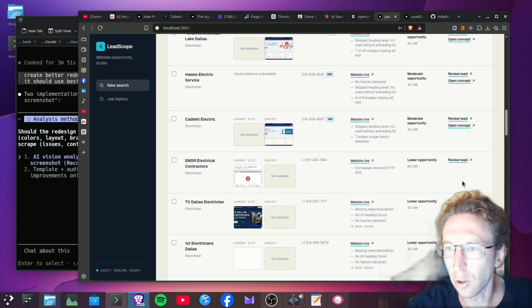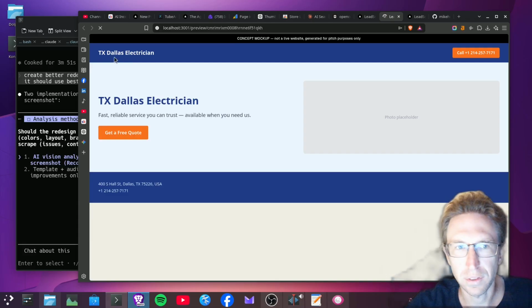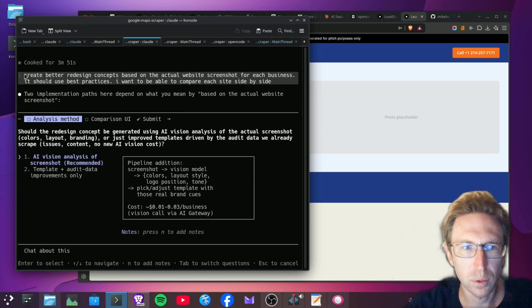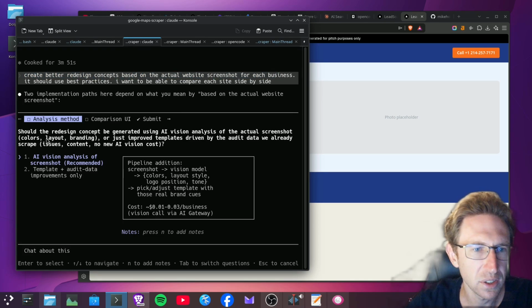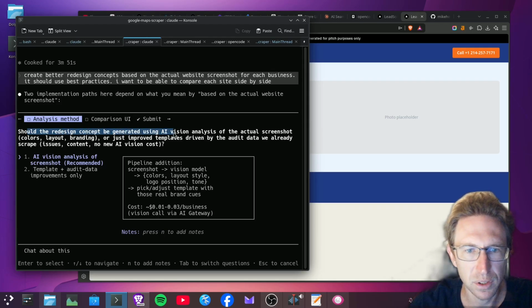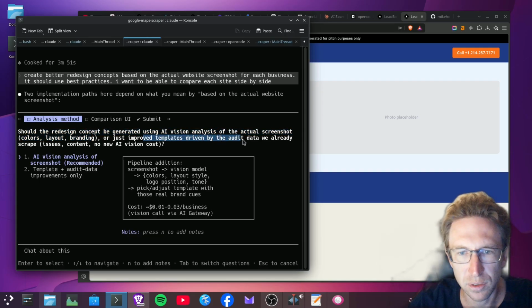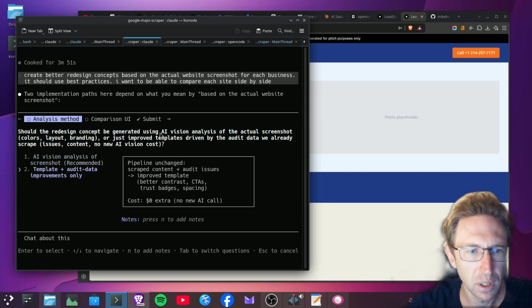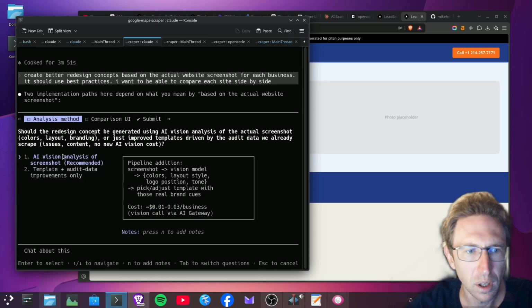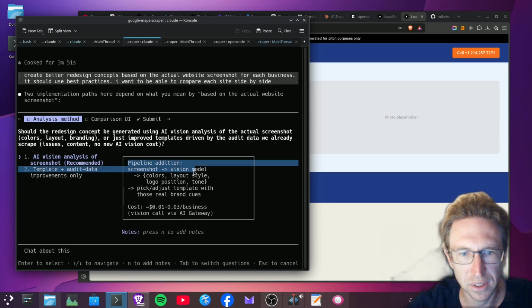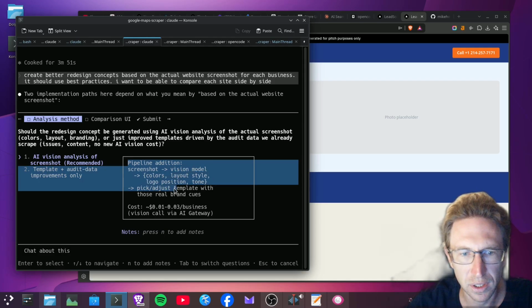Now, if we go ahead and open a concept for this page, for example, it looks very, very basic, and I don't like the way it looks at all. So I've told Claude to create a better redesign concept based on the actual website screenshot for each business. And now it's asking, should the redesign concept be generated using AI vision analysis of the actual screenshot, or just improved templates driven by the audit data we already scraped? So the template plus audit data improvements is $0. There's no AI call. Or we can use the AI vision analysis based on the screenshot. So that's going to process the colors, the layout style, logo position, etc.